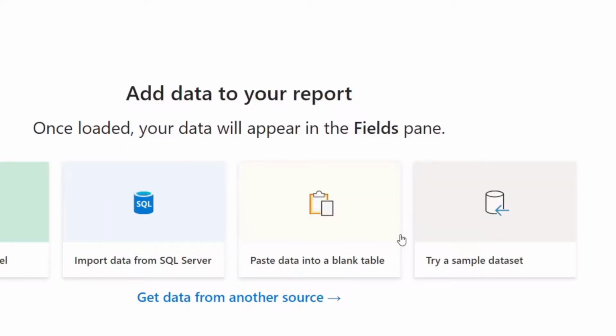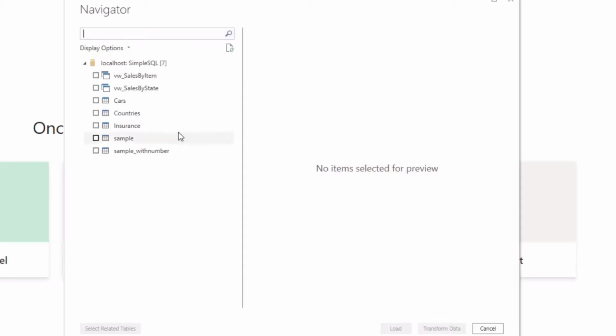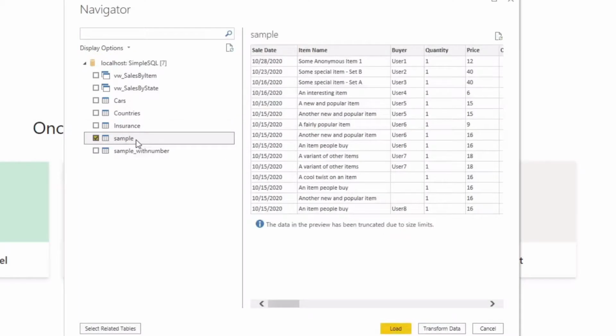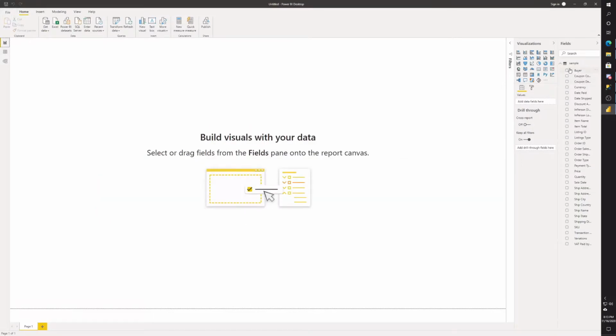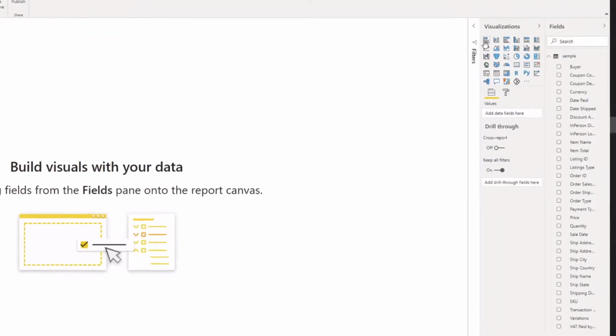And the table that I want to use for looking at different chart types is the raw data that we have here. That's just our sales data. It's got a bunch of different columns in there that we can probably use to group by different things, and a good set of items in here. So I'm going to click the little checkbox, click on load, and then that should appear in my fields over here. There we go. And now I've got a good set of data in here that I can start looking at. So this is telling me to go ahead and drag fields from the fields pane onto the report canvas. The other thing you can do is click on a chart type if you already know what you want.